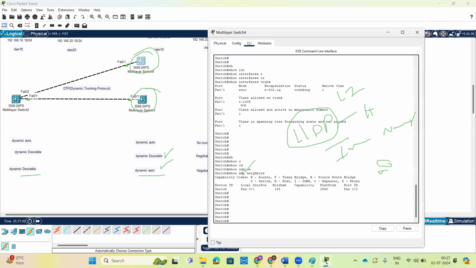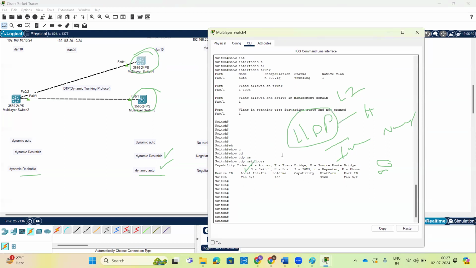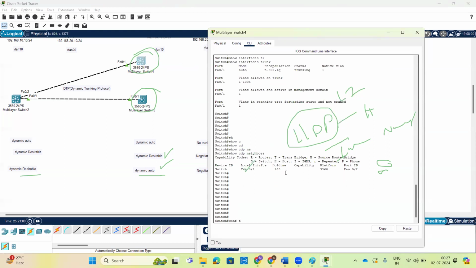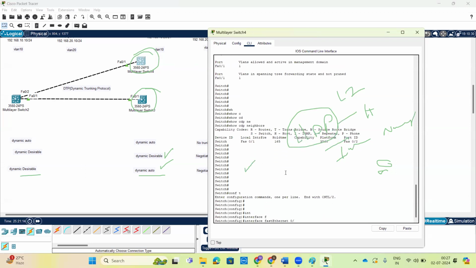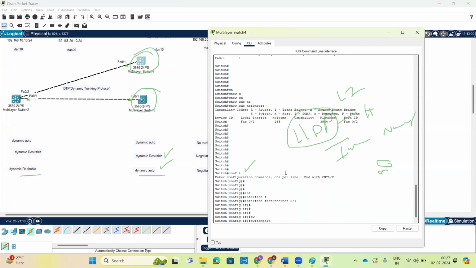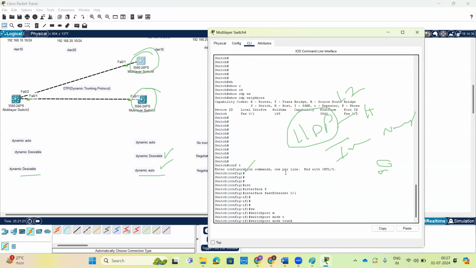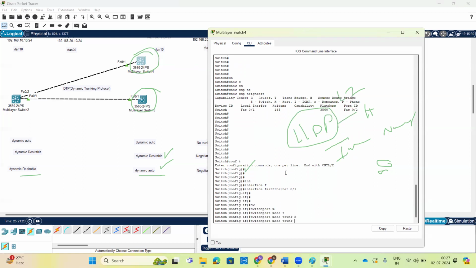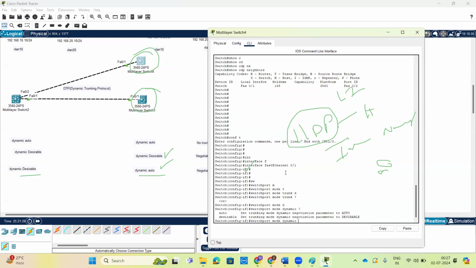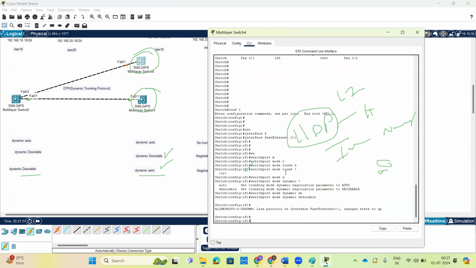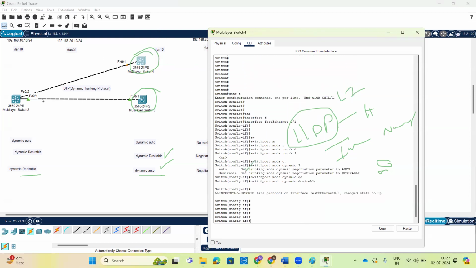Understood? Now dynamic desirable. How will we configure it? Config terminal, interface FastEthernet 0/1, switchport mode dynamic desirable. I have enabled this. This one also is dynamic desirable and this one also. What will happen? We'll check here.